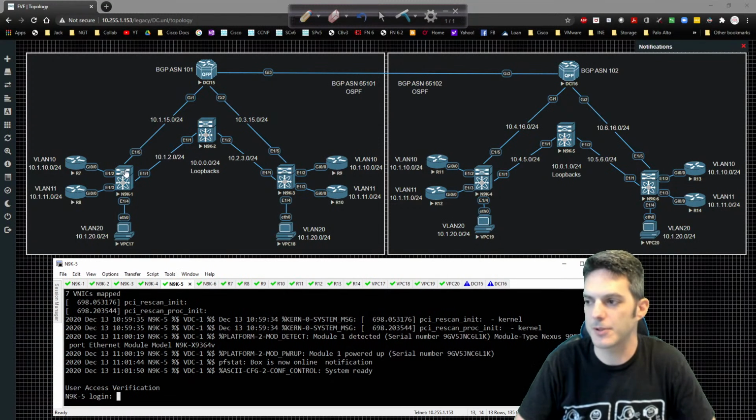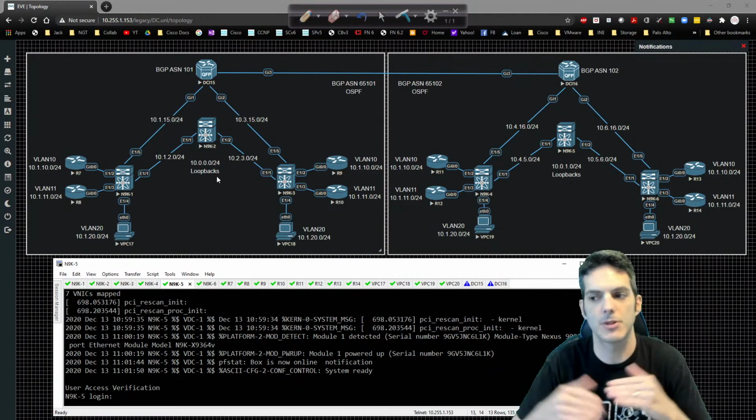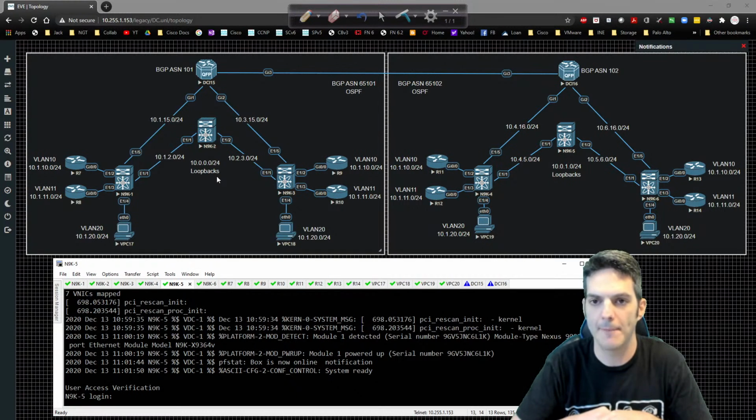So we're going to be focusing on Nexus 9K 1, 2, and 3. We're going to be getting the routing up and running. We're going to be using OSPF in the core in order to get this communication up and running. We're going to take a couple different looks at some stuff and make sure that we have everything squared away.